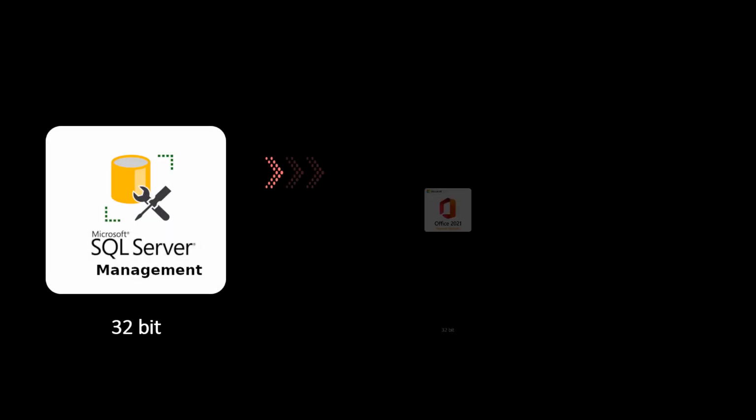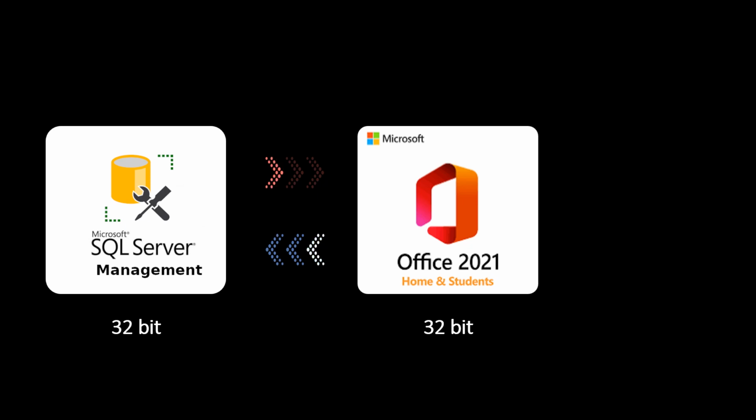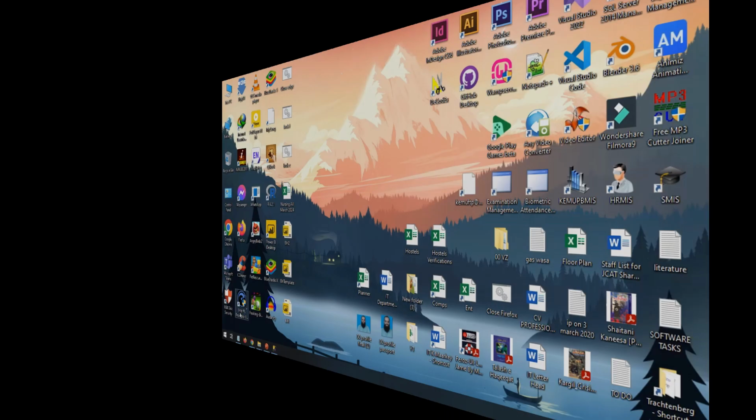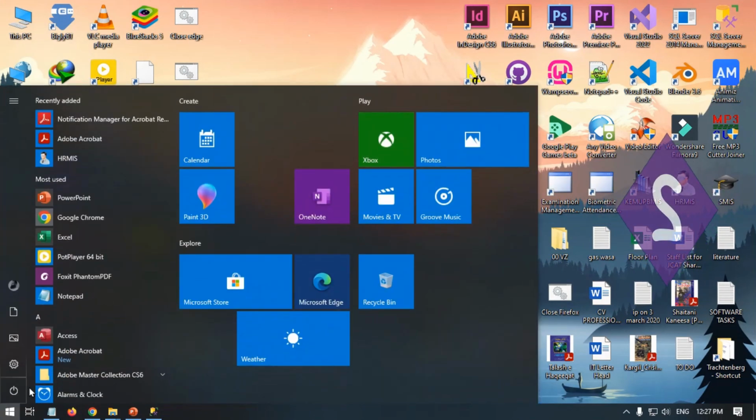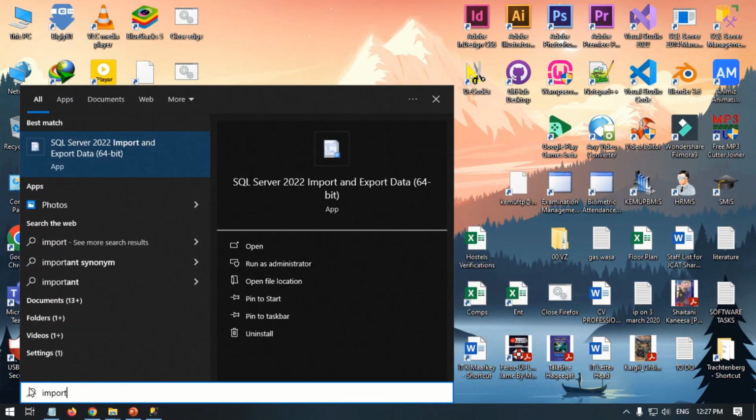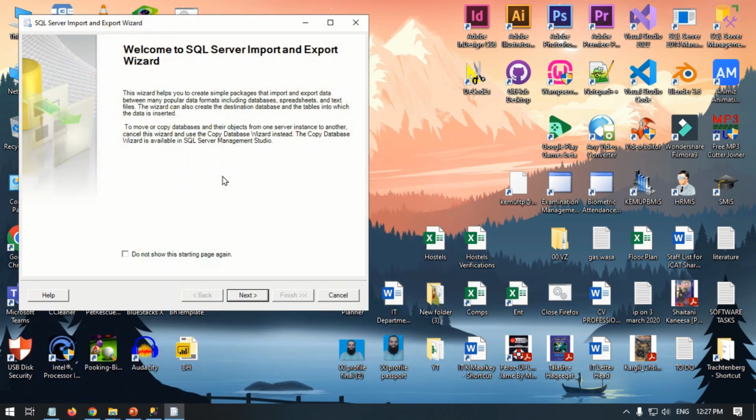When frequently transferring data between SQL and Excel, install the 32-bit versions of both Management Studio and Office. Launch the 64-bit Import and Export tool from the Windows Start menu instead of Management Studio.